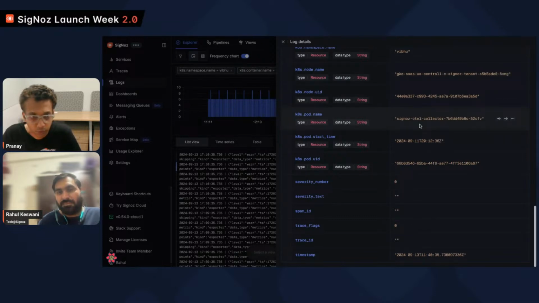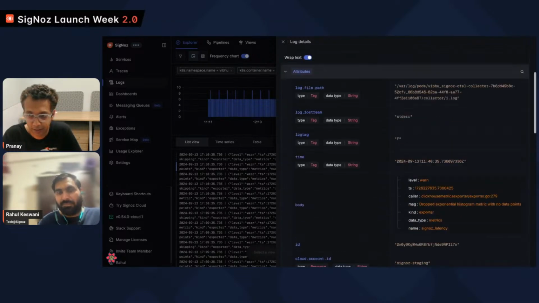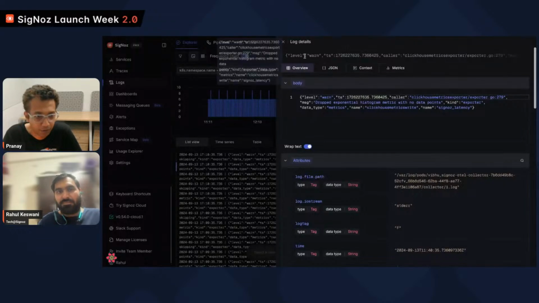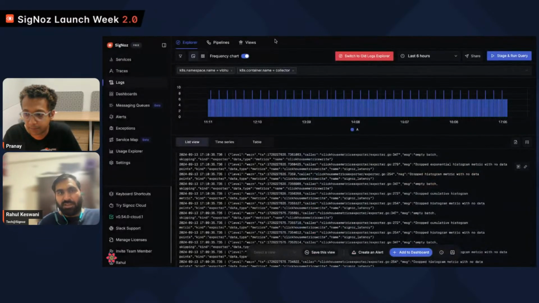Got it. Cool. I think you also had some features around going from APM services to logs. Yeah, do you want to show that now? Yeah, sure. Let me just do that.